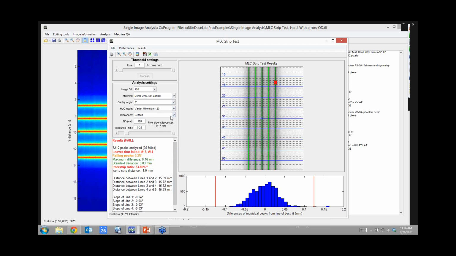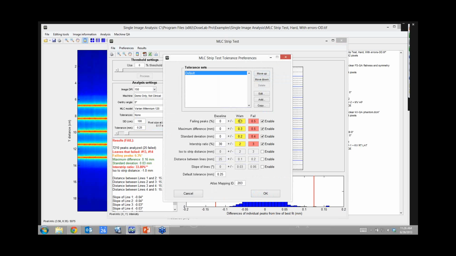Again, all of your tolerances, you can have multiple tolerances. You can edit your tolerances right in here. So if I wanted to change any of my tolerances here, I could go in and change them. They're going to automatically update. I can copy this to a new tolerance set and create a new set of tolerances based on this original one. I can add a completely new tolerance set.